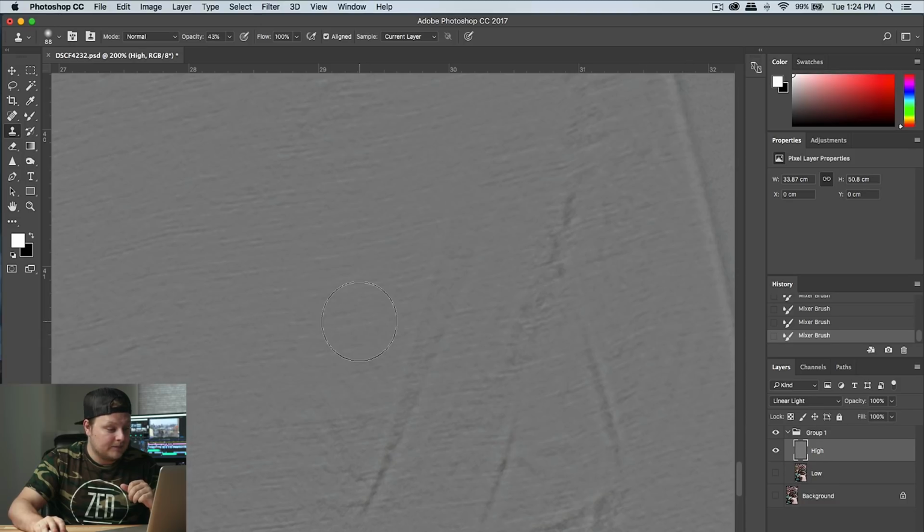Make sure you're on the high layer. What we're gonna do is hold Alt down beside the wrinkle, and we're basically gonna clone over the wrinkle with the shirt material that's beside it.